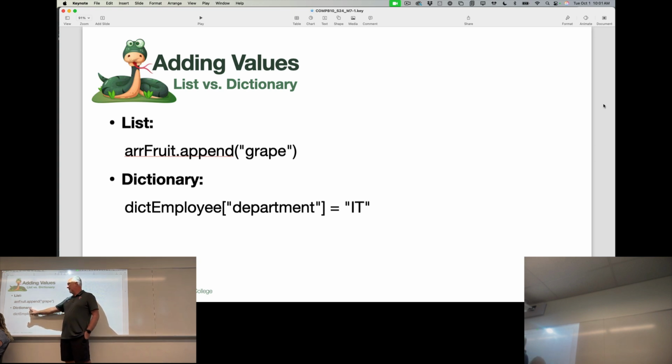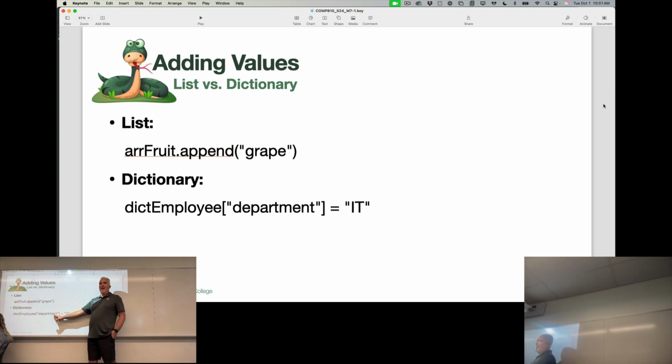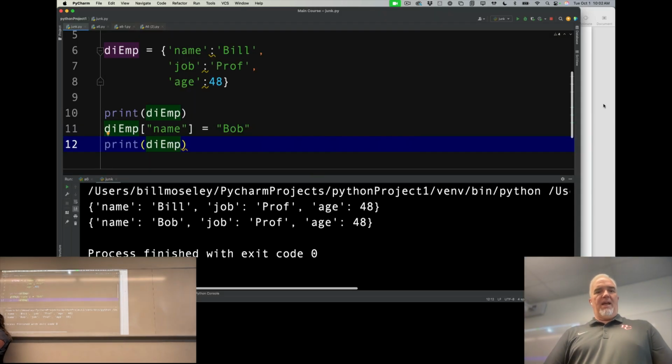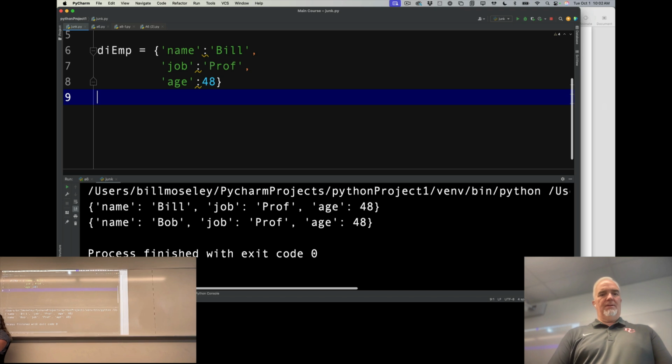If I want to use a dictionary and add something, what I have to do is give it a new key. Remember, you cannot have duplicate keys in a single dictionary, so you have to have a new key. In this case, maybe I want to add which department the employee works in. So if I give it IT and department, then it becomes part of that dictionary. Let me show you the dictionary, and then I'll show you the list version of that.